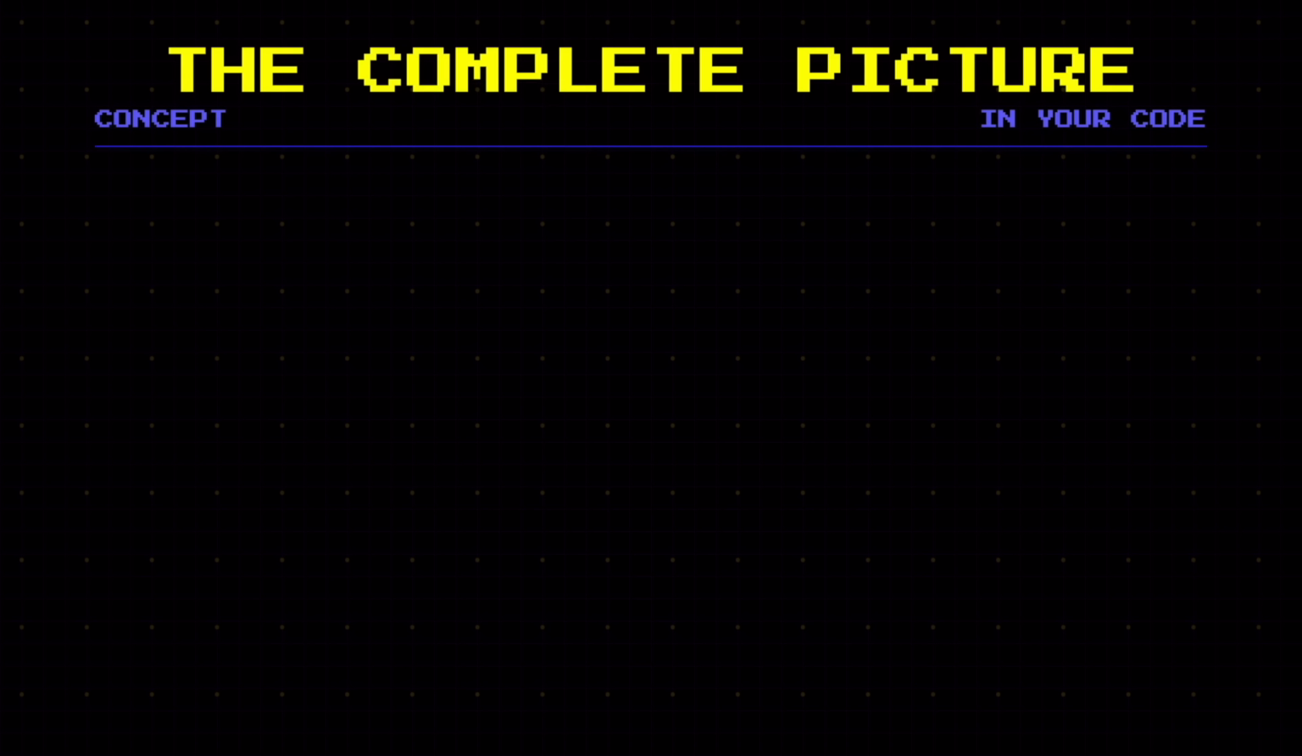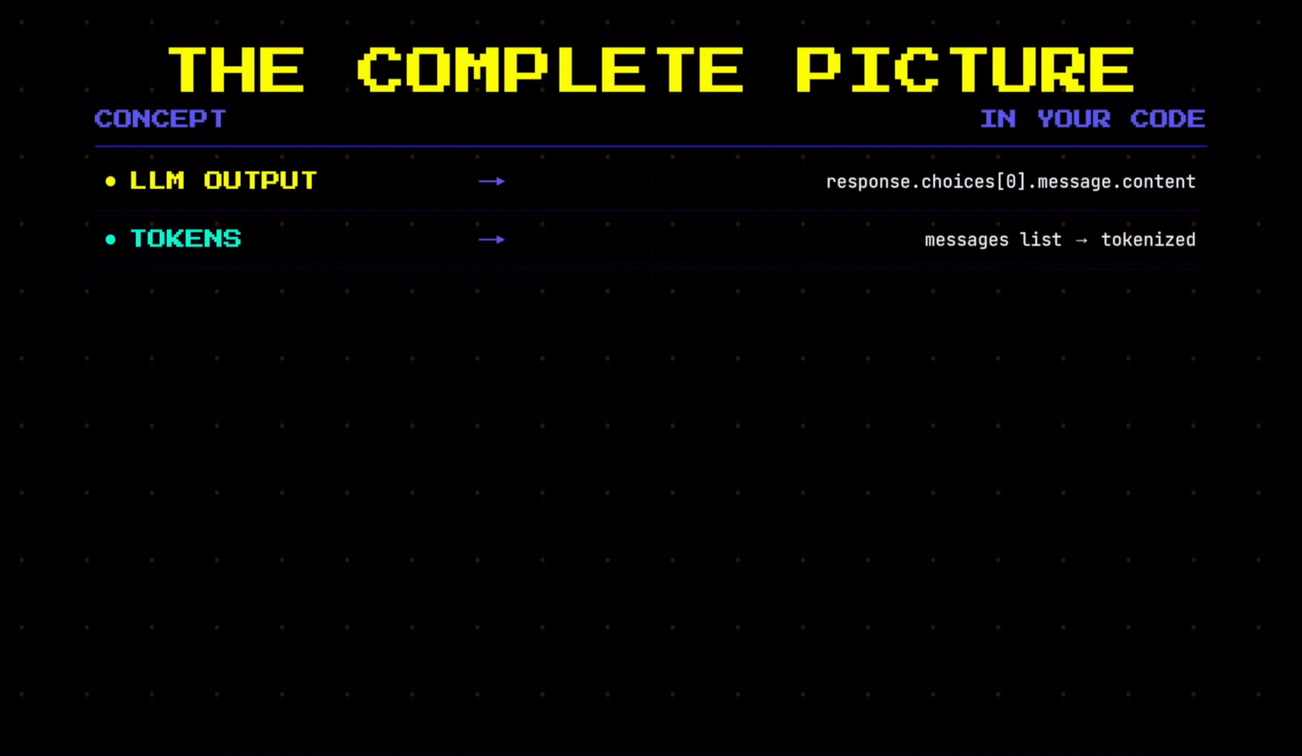Here's the complete picture. Every concept maps to something in the code. The LLM generating text, that's response.choices[0].message.content. Tokens. Every word in your messages list is tokenized before being sent. Temperature, it's a parameter you set.